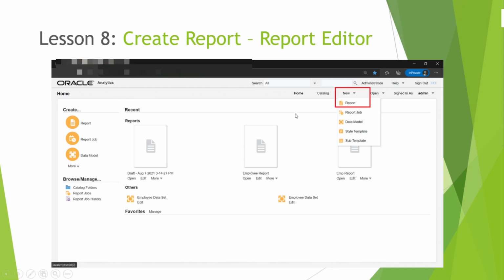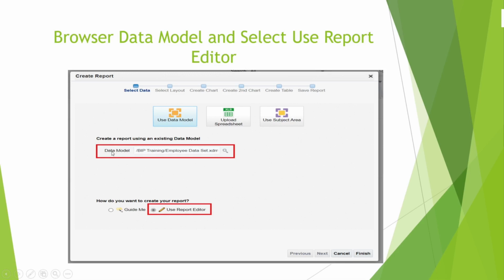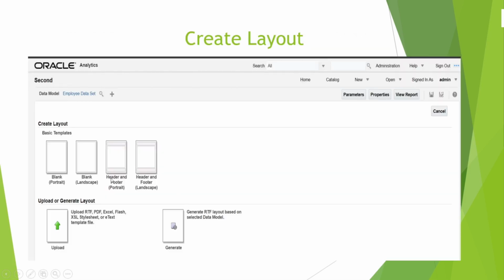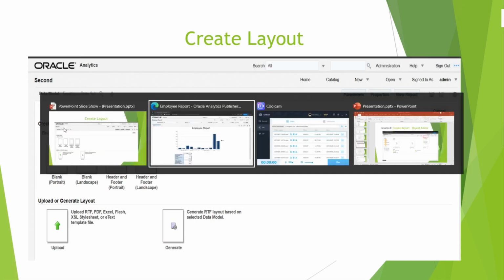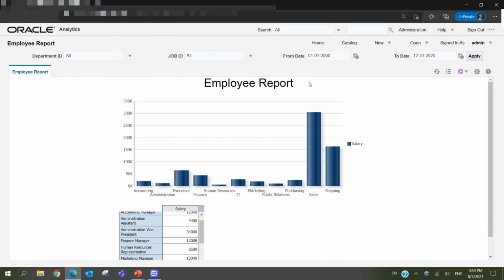When you are in the homepage of BI Publisher, click New, then select Report. In the next page, it will ask you for the existing data model. We already have our existing data model. If you don't have an existing model, we can press here use data model and select use report editor. At the next page, it will ask you to create your layout. Let's move to BI Publisher.